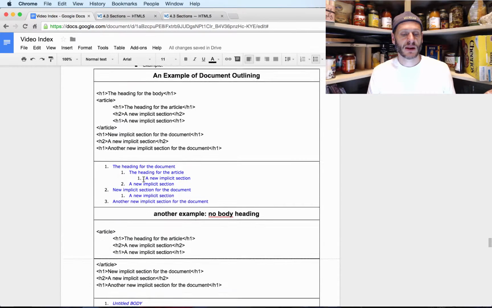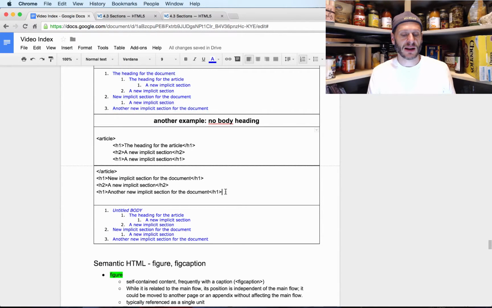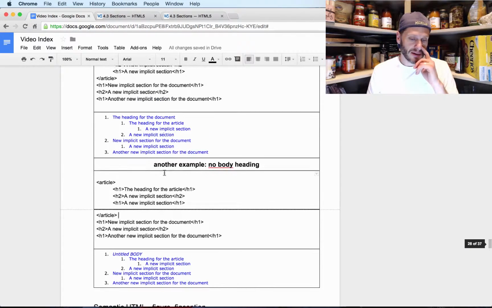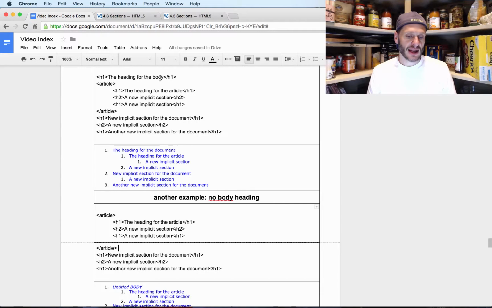So here's an example of what all that means. Here is the heading for the body. So this layout right here creates this outline right here. This is a little bit of a preview of creating outlines. And then this layout, broken up onto two pages, creates this outline right there. So you can see the difference between those two. Here, this heading for the body creates that right there. But here we just have an article with no H1, so that's an untitled body, and then we have the heading for the article, which ends up down here.